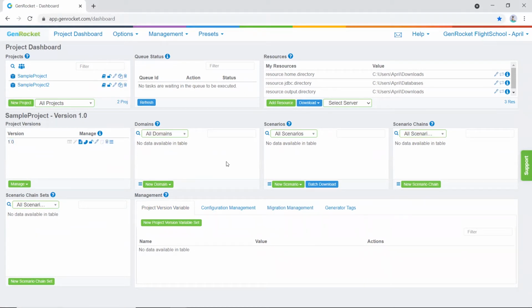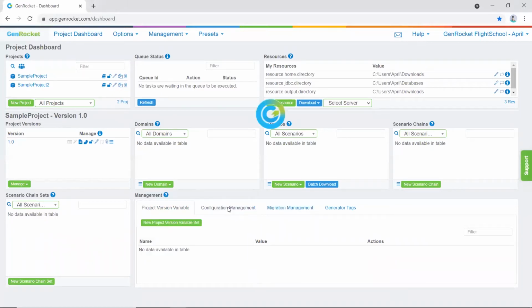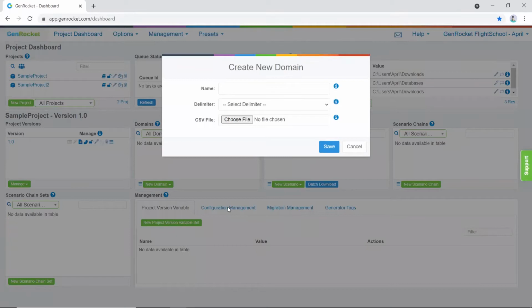Within the domains pane, expand the new domain drop-down menu and then select Import from CSV. Enter a name for the new domain. For this example, we will enter user.